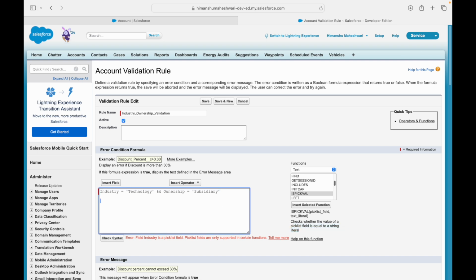So what I'll now do is I'll just come down, I'll say insert selected function, and here I'll put the picklist field. What is the picklist field? It is nothing but industry. That's my picklist field. That's the name of the field. And what is a text literal? It is nothing but technology, right? So I can use this function in order to compare a picklist with a text field.